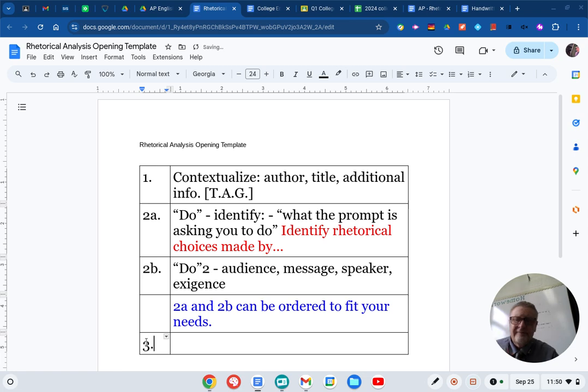Step 3. So after you've identified that, what's 3? All right, think about the essay. Thesis, right? Thesis, okay. Statement. Two sentences.